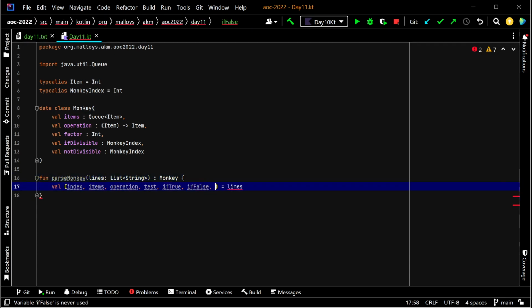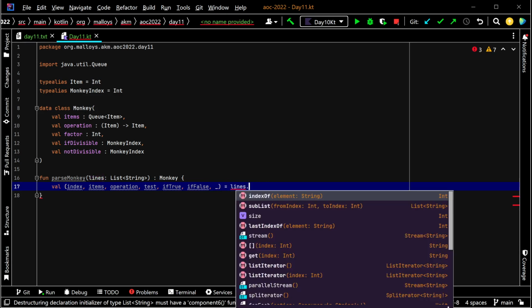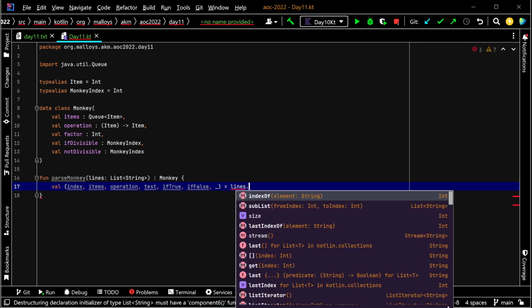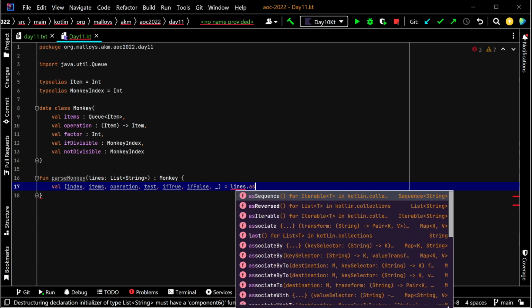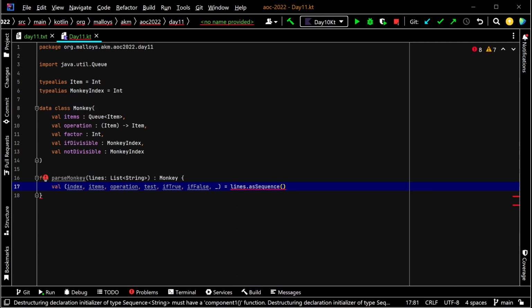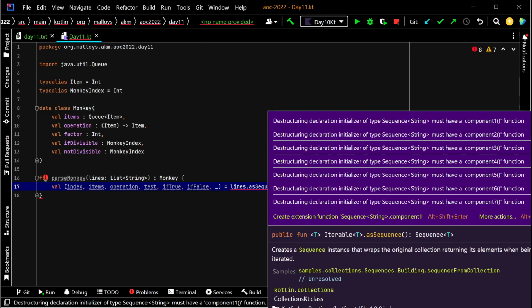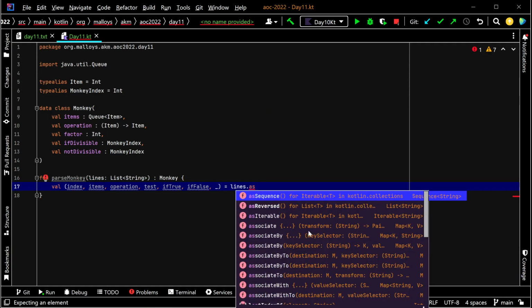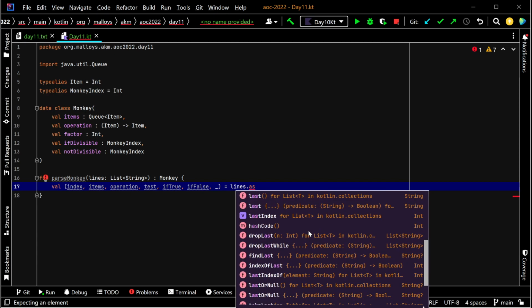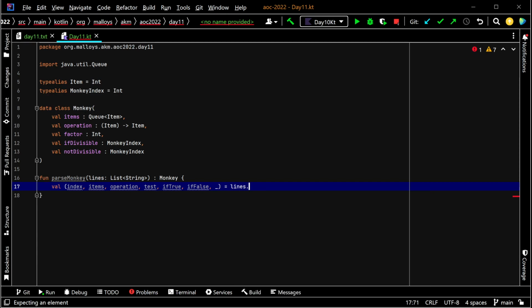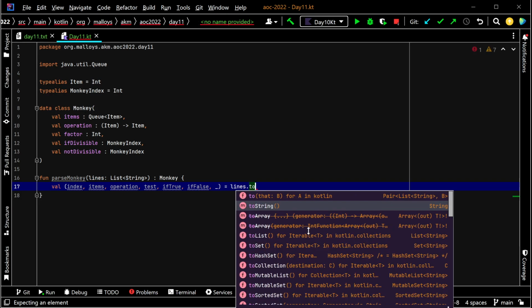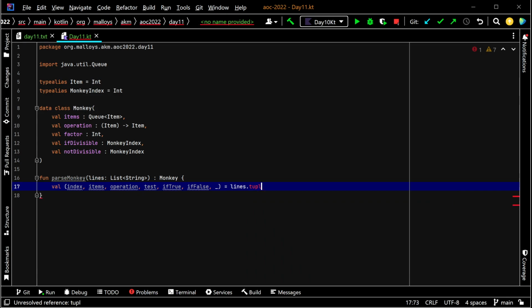Also, I was wrong. It should have been ignored, like this. Well, maybe you can just say as something? As? Sequence? No, of course not. Lines dot destructure? No. All right. Tuple? No. That's fine.